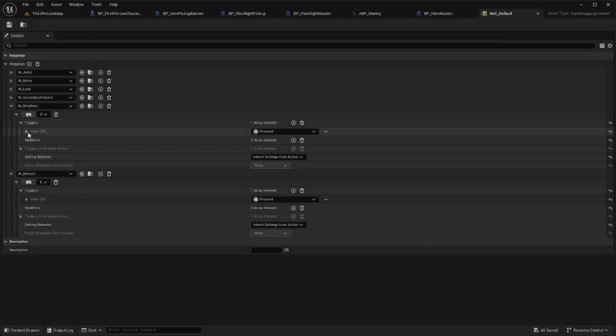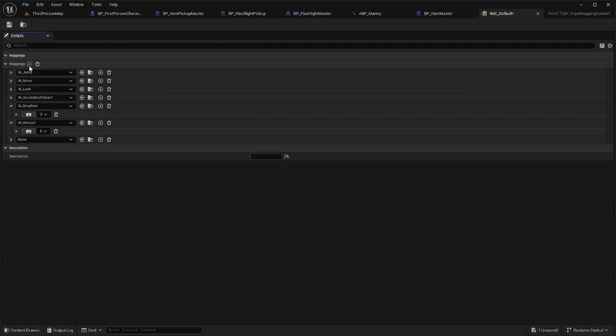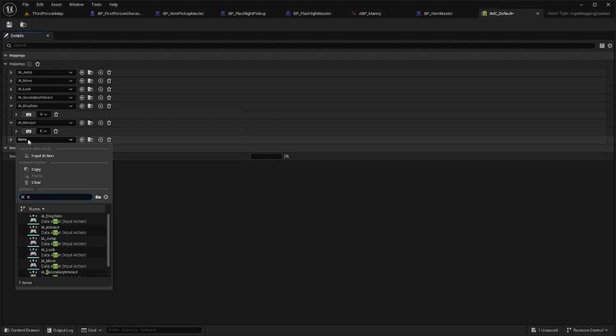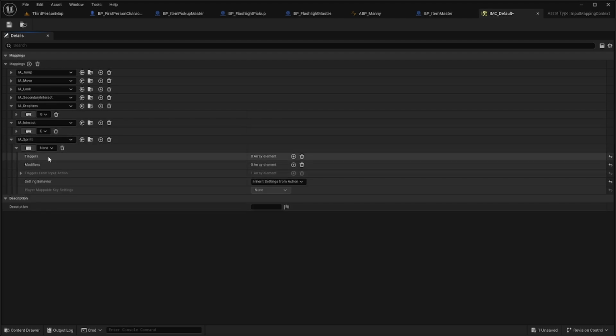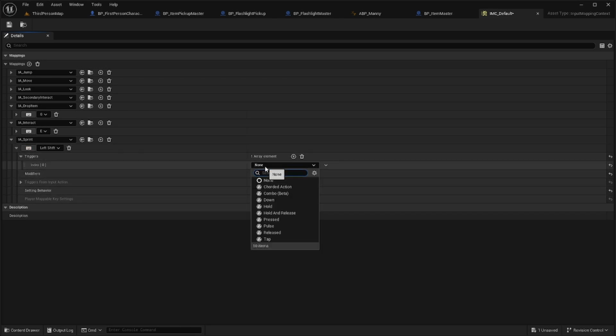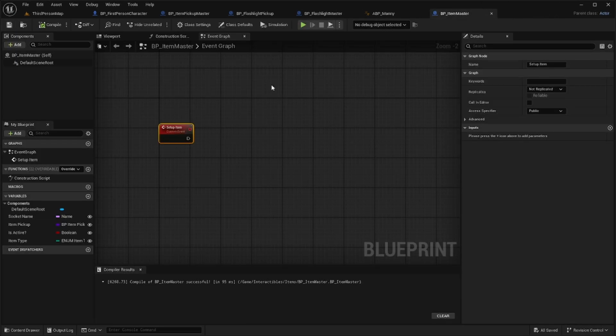Back in our IMC default, let me close this stuff here. Go ahead and add a new mapping. And then that mapping is going to be our sprint. Drop it down. We're gonna press this keyboard button and press left shift. Then here under triggers, we're gonna add a new one and we're gonna make it hold. Go ahead and save and close that out. That's all we have to do.